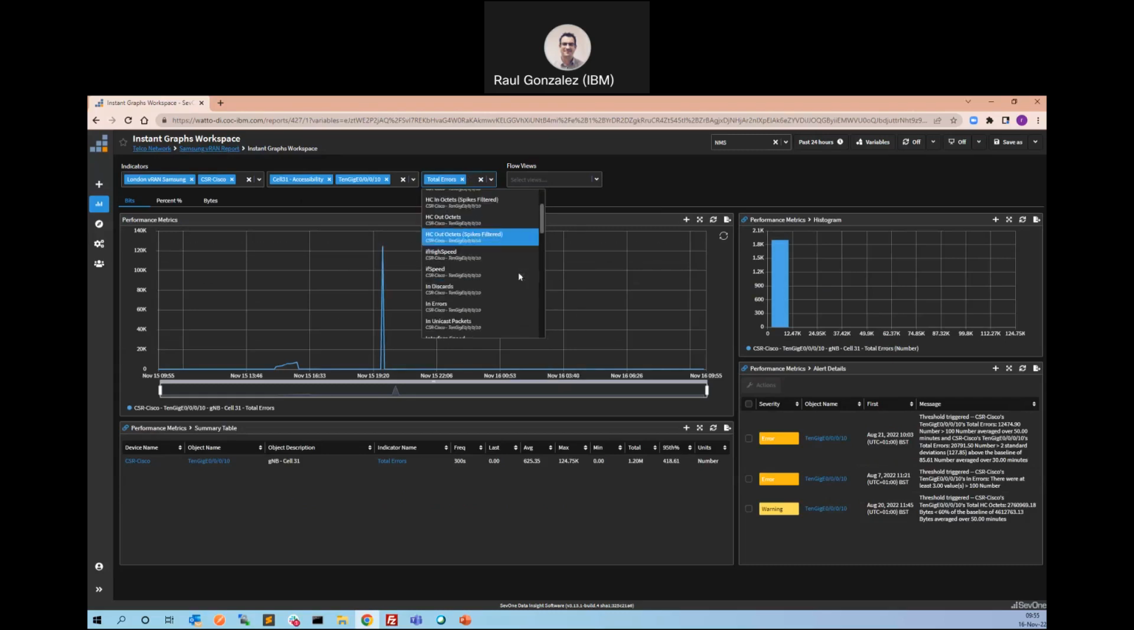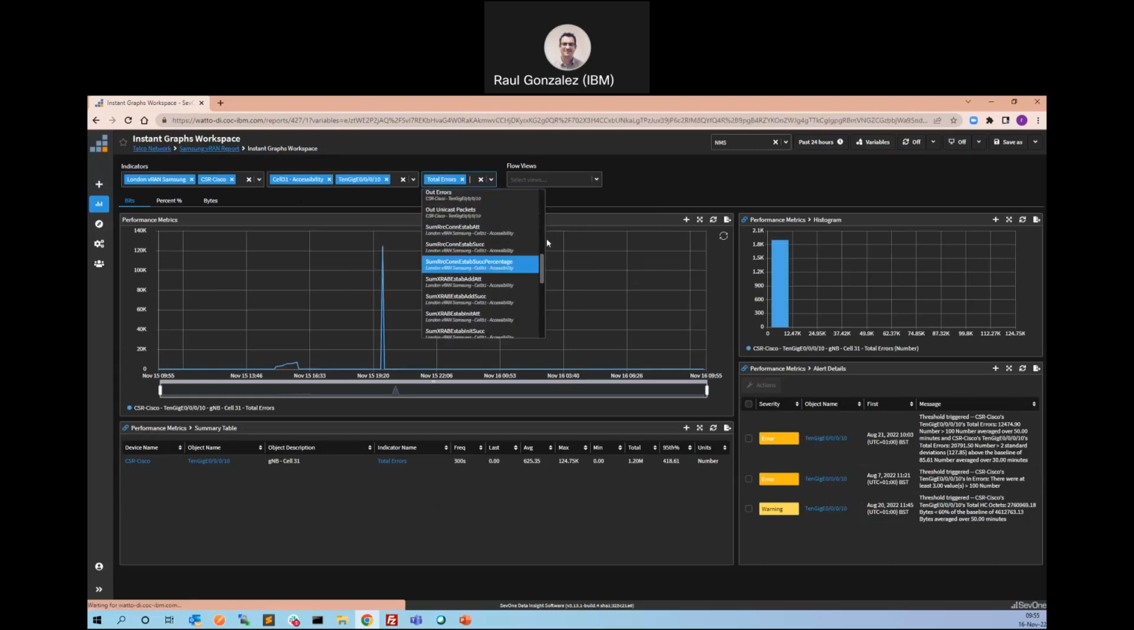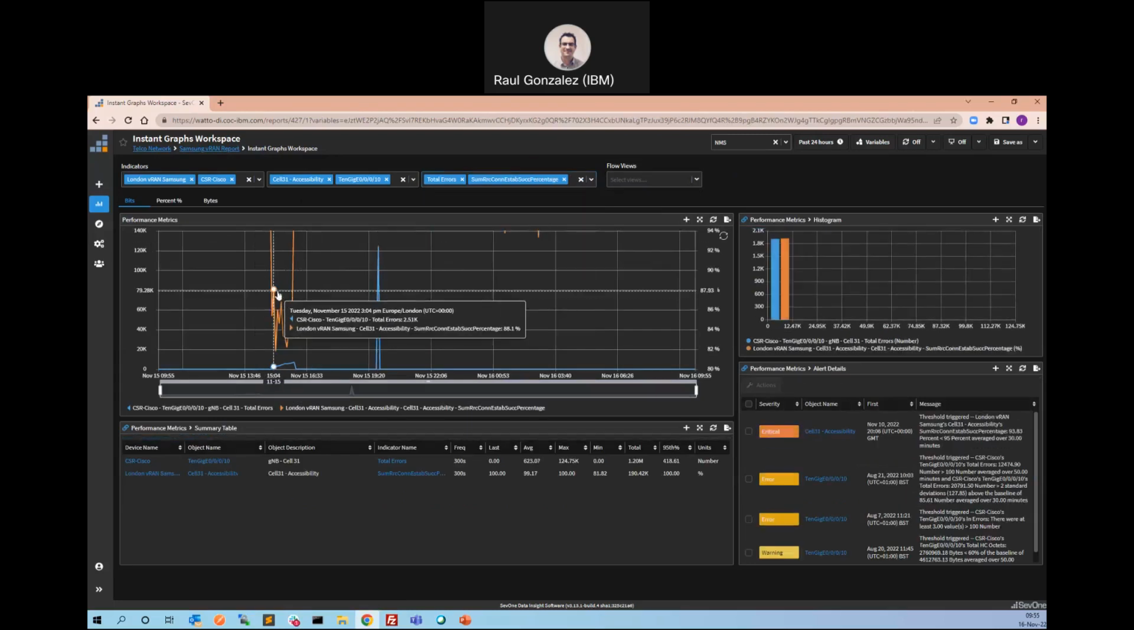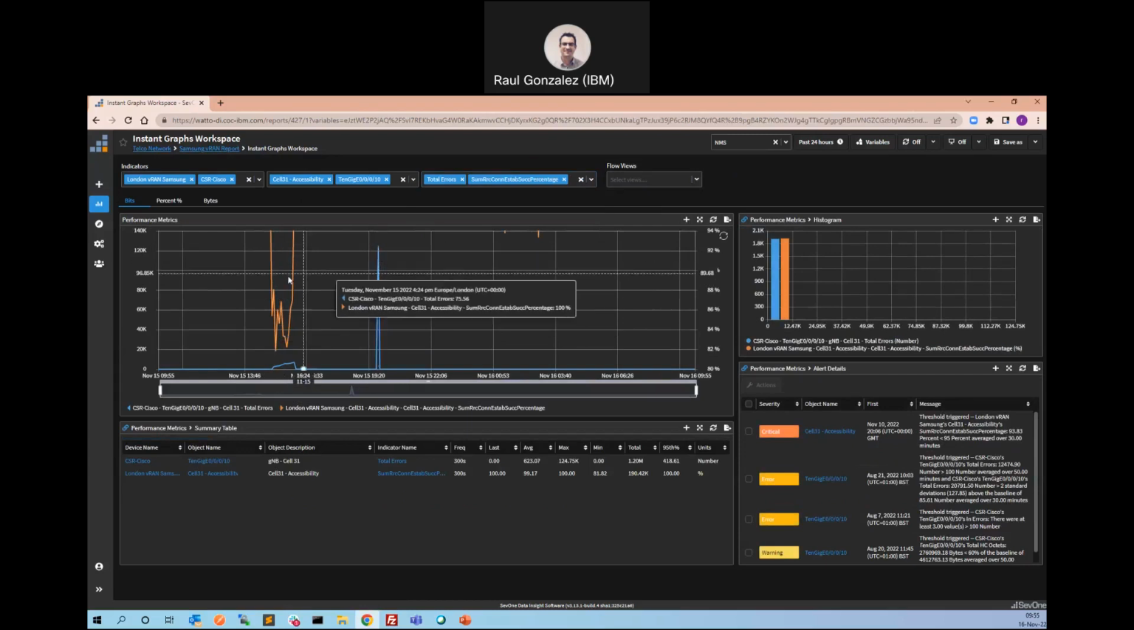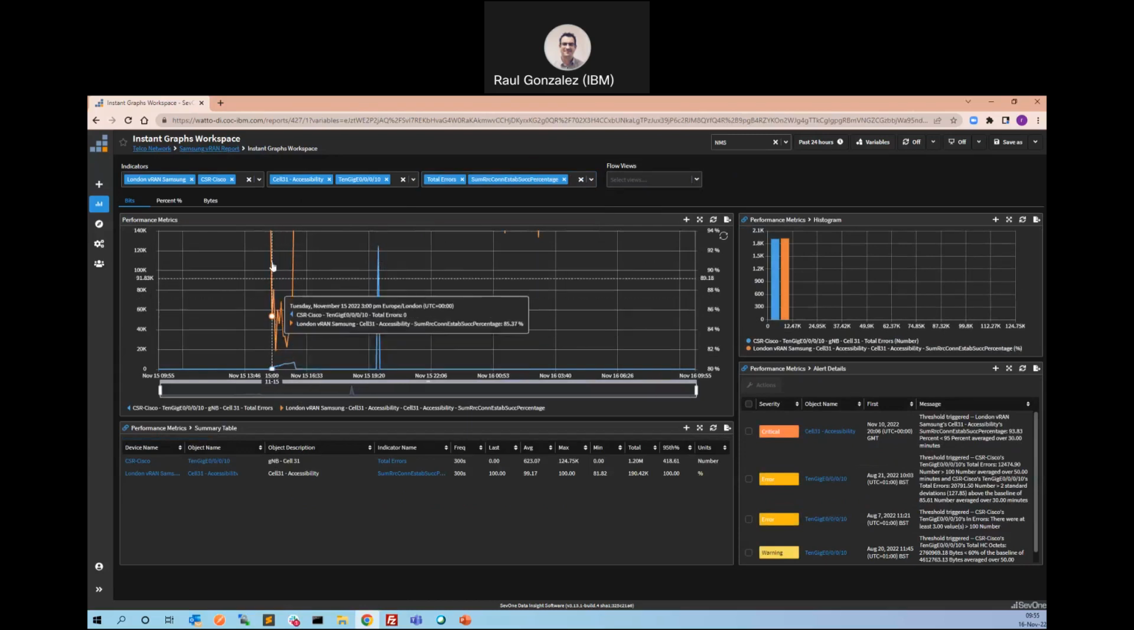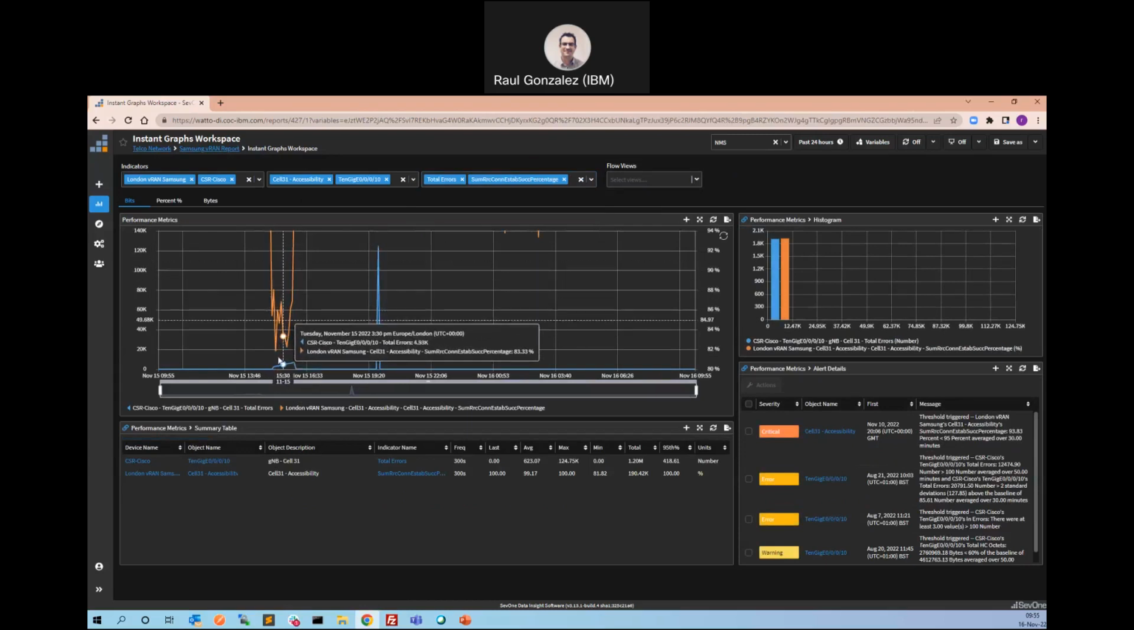I'm going to put here errors, as well as accessibility, which is the percentage of connections. So we have it here. Let's put these two into context and look at this. There's a minor spike of errors here, which is fine. But look at this: when we're having the accessibility issues, I can see that the errors are going up. That's very, very interesting.